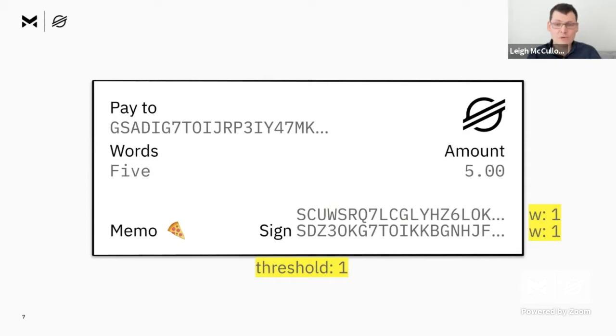If you wanted both of these signers to authorize transactions together, then you could set a threshold of 2, requiring 2 signatures to meet the threshold. This would be similar to how checks from a business bank account might require signatures by 2 employees.